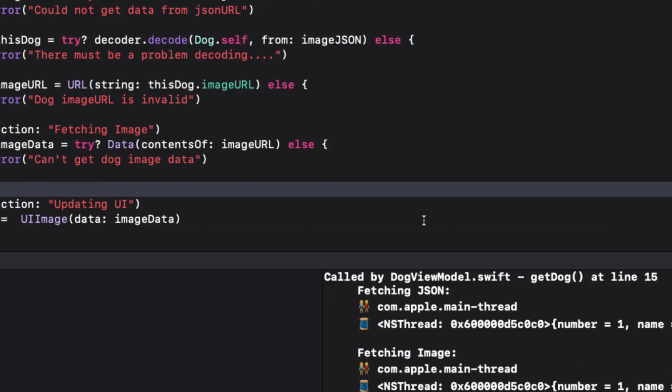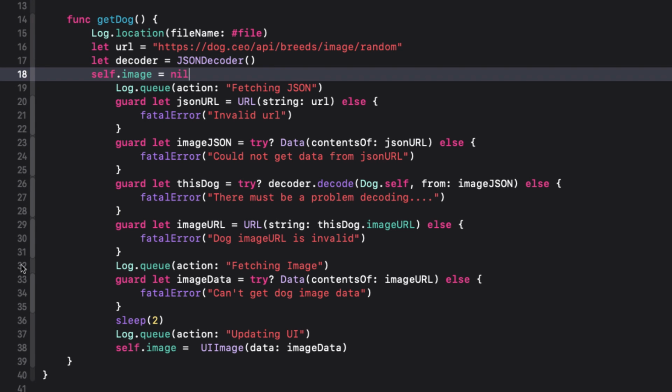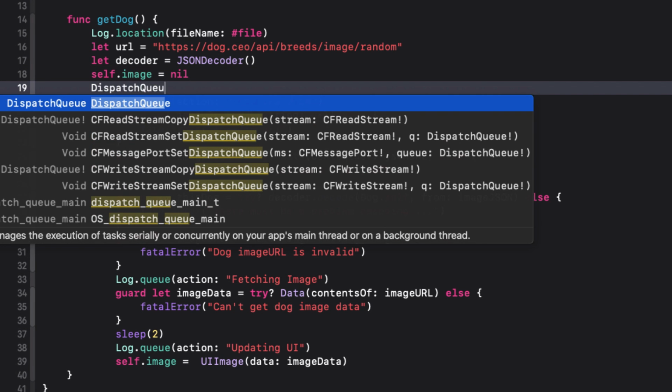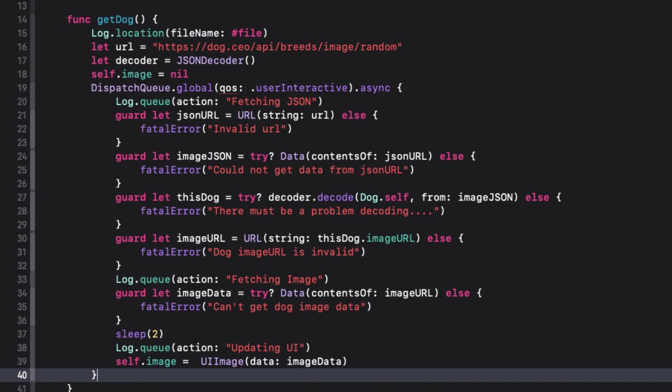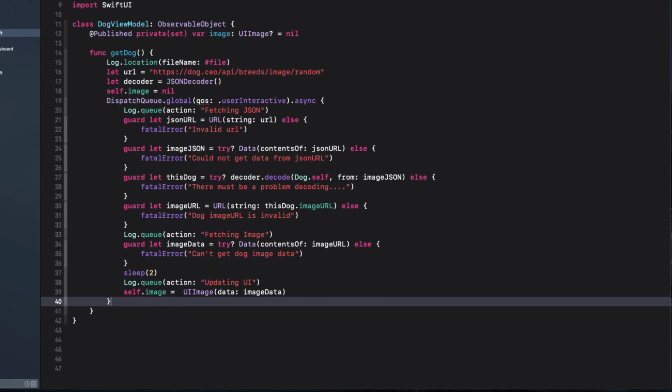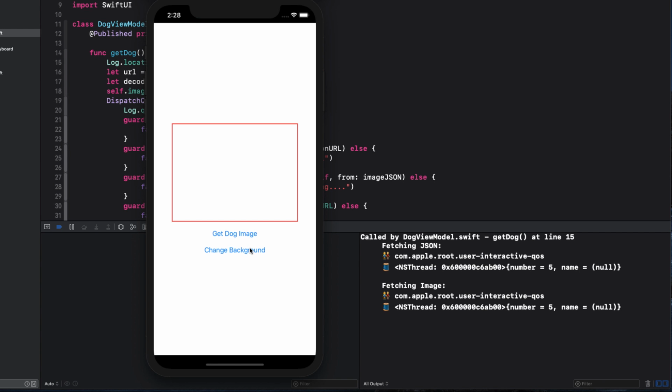So now let's finish our blocking problem. What I'm going to do is place all of our execution code in a background queue. I'm going to use DispatchQueue.global with a .userInteractive quality of service and execute this asynchronously. Let's run it. I can tap the getDog image button, and while it's fetching the image, change the background.